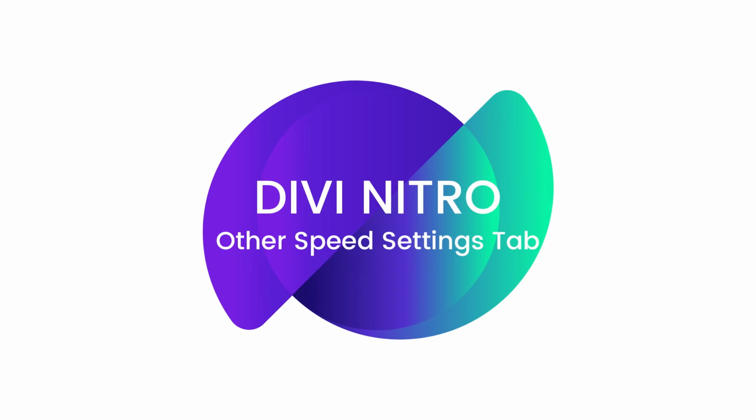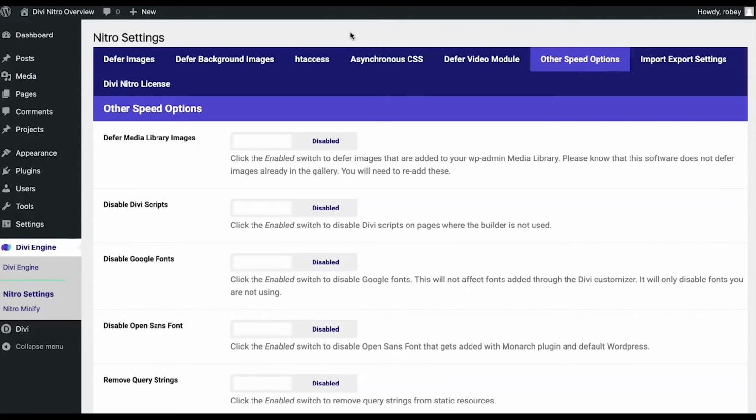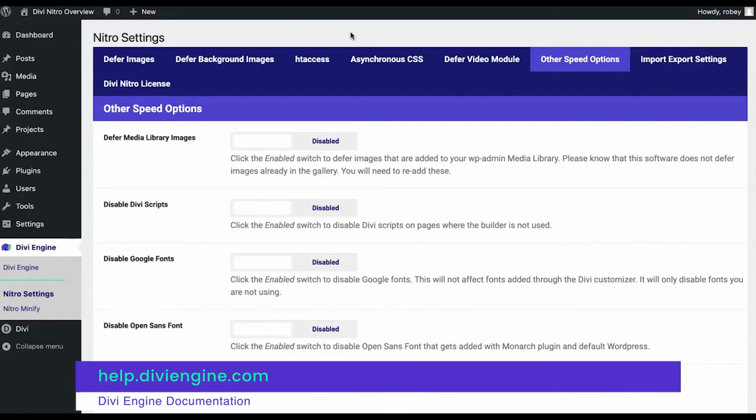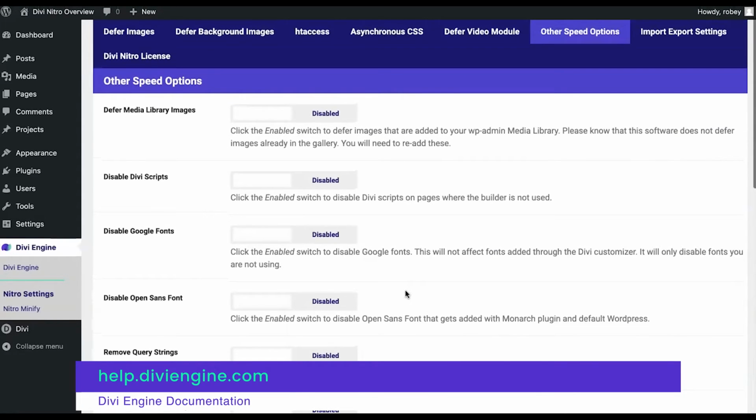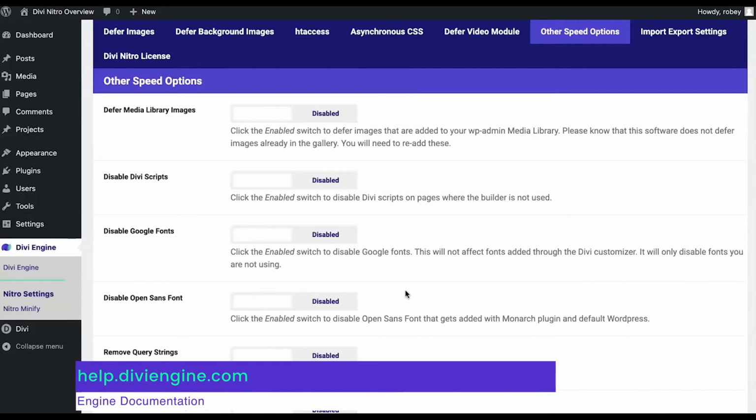After visiting the Import-Export Settings tab, click on the Other Speed Options tab. Here you will be able to enable a bunch of extra tweaks to speed up your site. To clarify, enabled means that the feature has been turned on, and disabled means that the feature has been turned off. For more information on what each of these tweaks do, please explore the Divi Nitro documentation page. Don't forget to save before moving on.